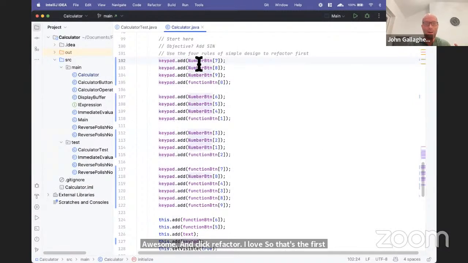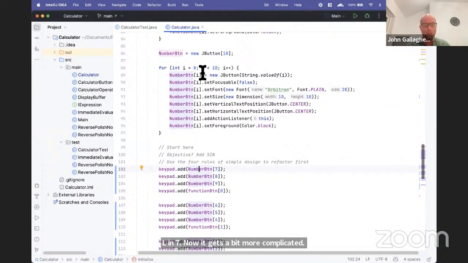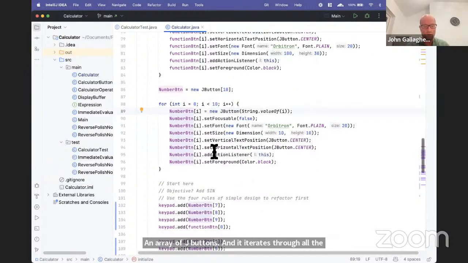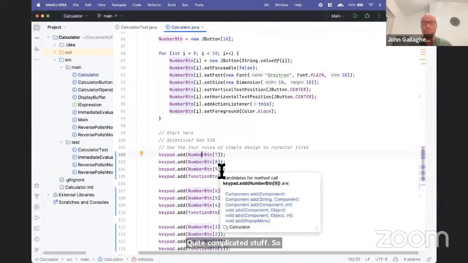We're going to add to the keypad number button 7. Now it gets a bit more complicated because number button 7 is an array of JButtons, and it iterates through all the number buttons and does all of this quite complicated stuff. So this is not a number button. This is an array of number buttons, I would say. So we're going to add the 7th item in the number buttons array. So we're going to work on this, but let's just call it number buttons for now.